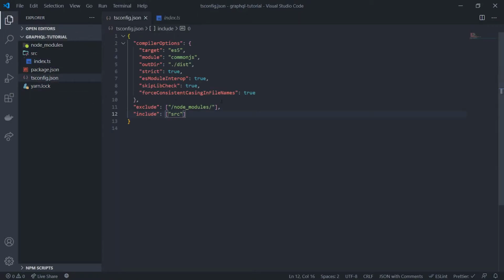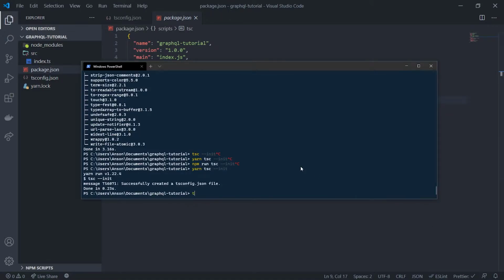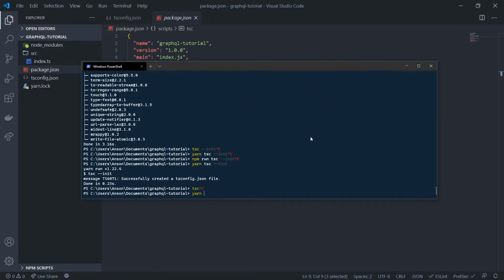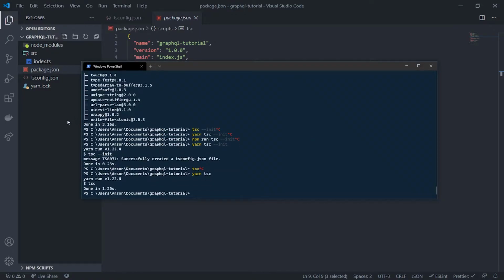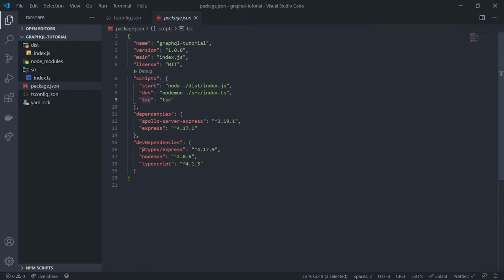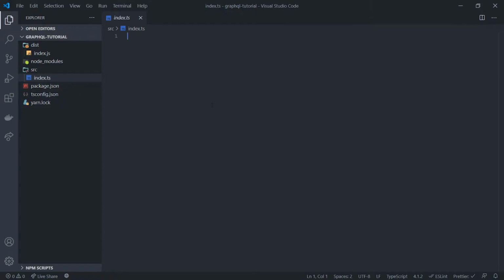Okay, so now let's run our build script. We can build our TypeScript by just doing tsc. Since we already have this command over here, you can just run yarn tsc, and you'll see that we have this folder and we have index.js. So now whenever we do yarn start or npm run start or npm start, it will do node ./dist/index.js. So we don't need to do /source, we can just do /index.js. All right, so that's all we need to do for the setup of TypeScript.